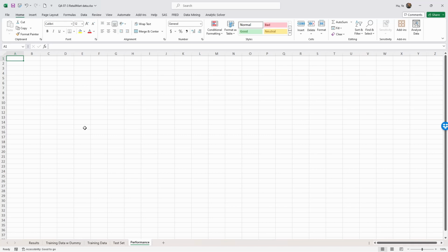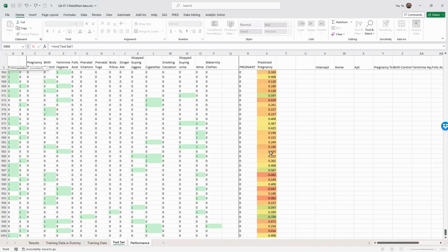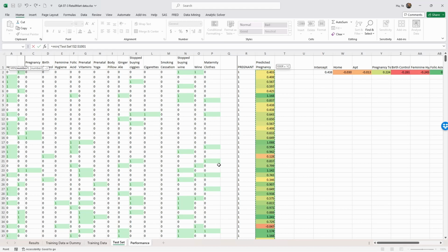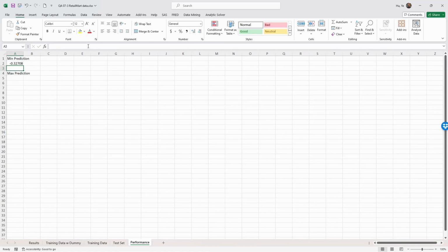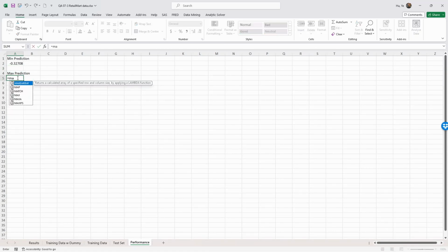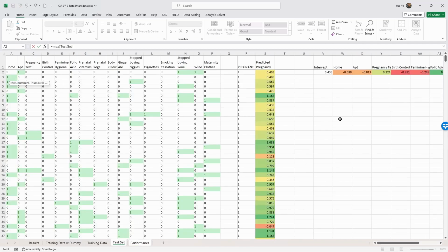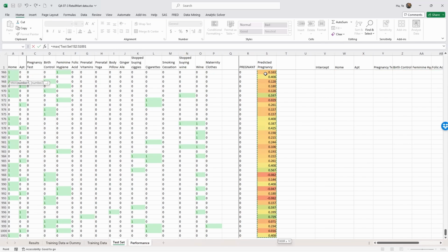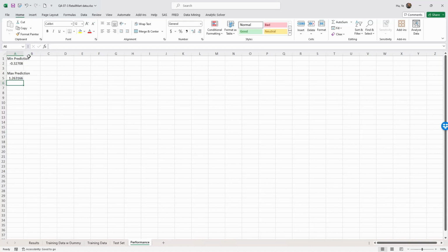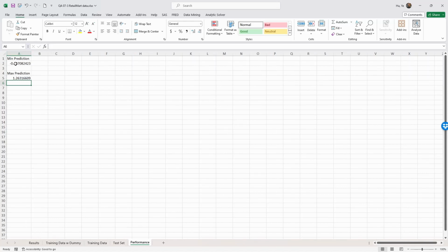And in performance, first I'll take a look at the prediction range, the minimum prediction and the maximum prediction. So the minimum prediction is equal to the min of the predicted value of the pregnancy from 1001 to 2. And then the maximum prediction is the maximum in this range. Enter.